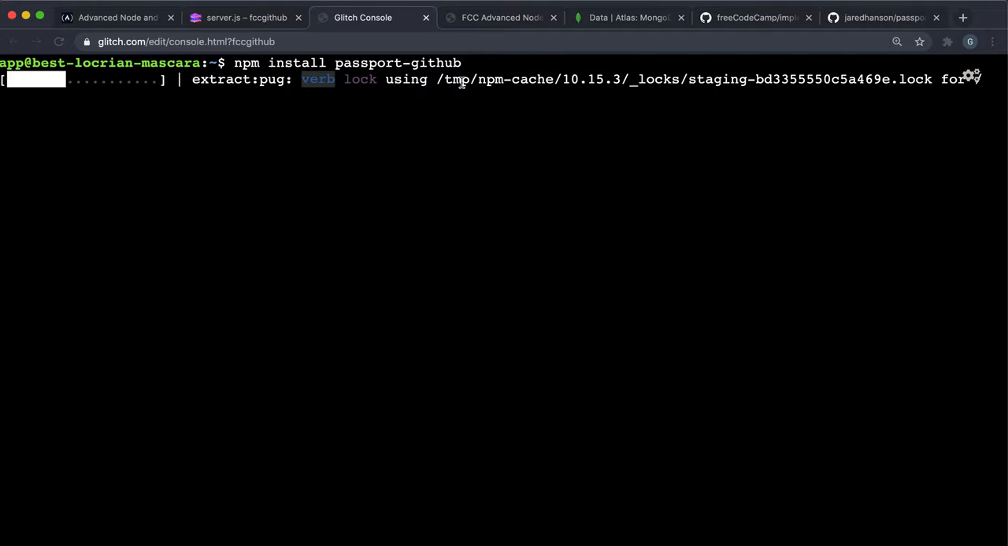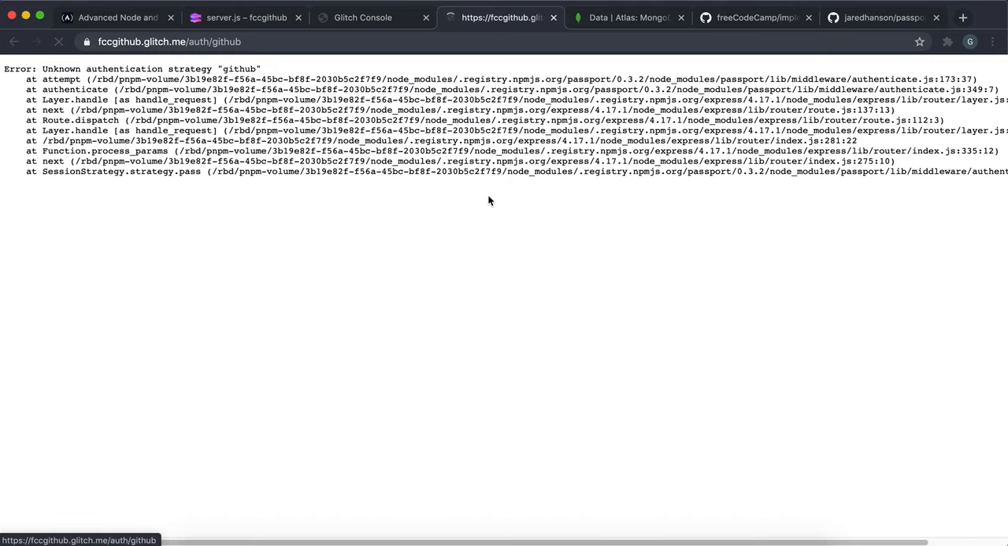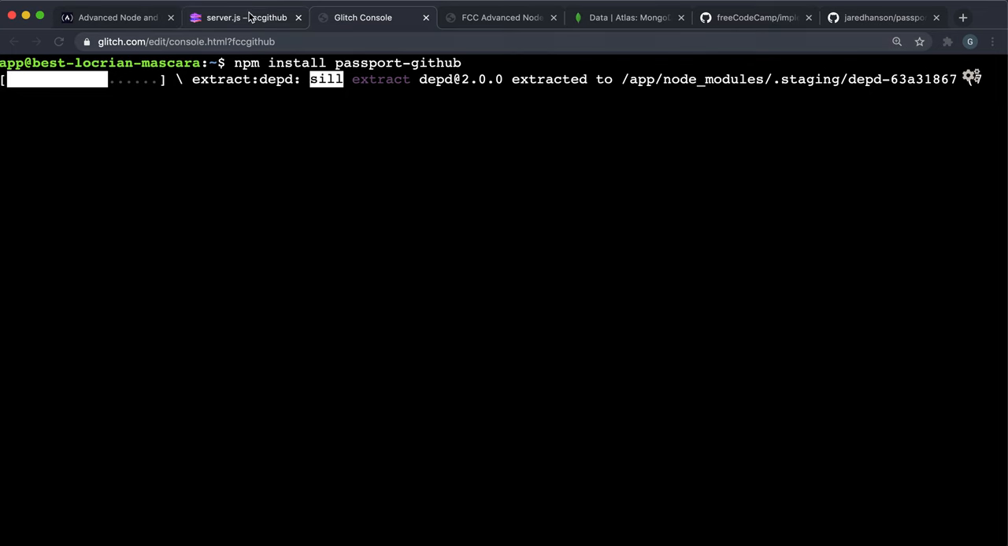So we want to say npm install passport-github, like this. And that will go ahead and install it for us. So that's the first thing we need to do. And if we click this login with GitHub button right now, we can see that it says unknown authentication strategy. So we need to set up a GitHub strategy before we can use this button. So just wait for that to install.